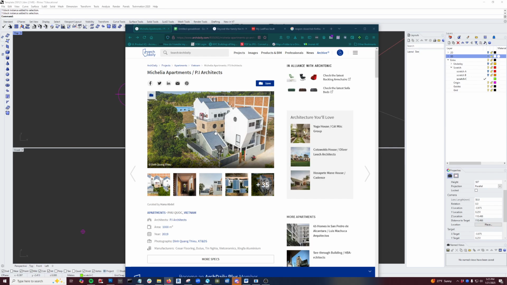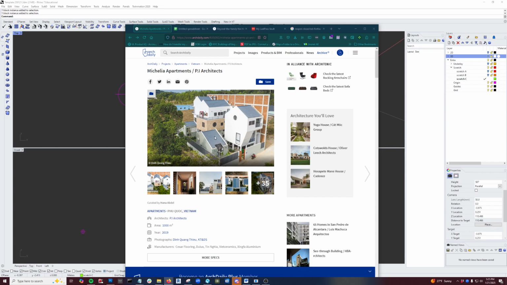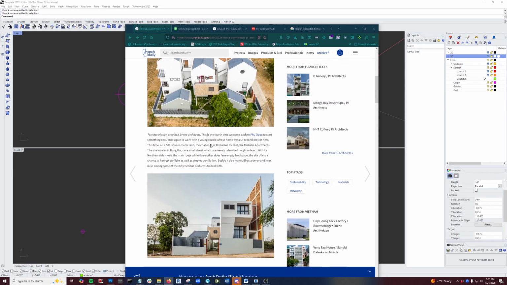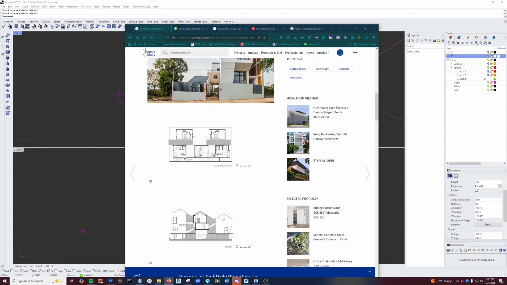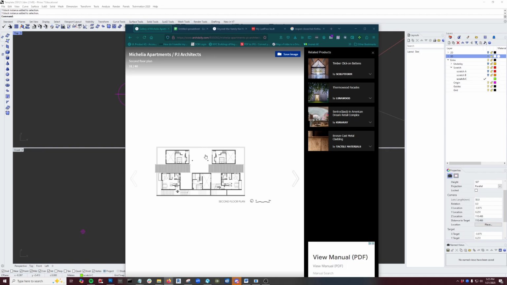So, if I were going to be building a model of this building, which we found on ArchDaily, and I think all of your projects are on ArchDaily as well, the first thing I'm going to do is find all the plans and download them and then bring them into the Rhino model as an underlay. And here's how I do that.